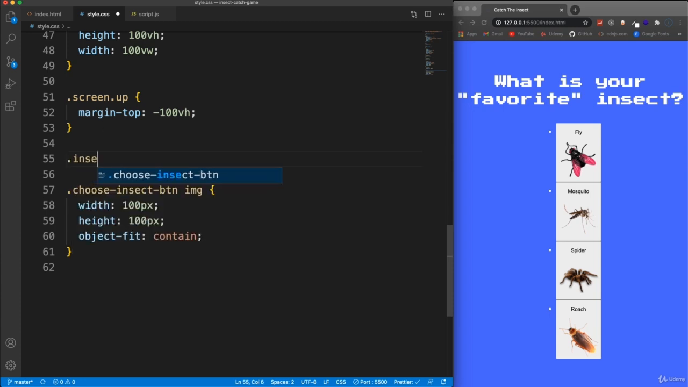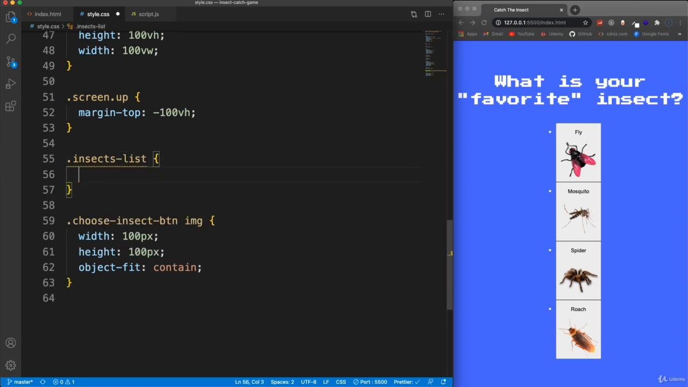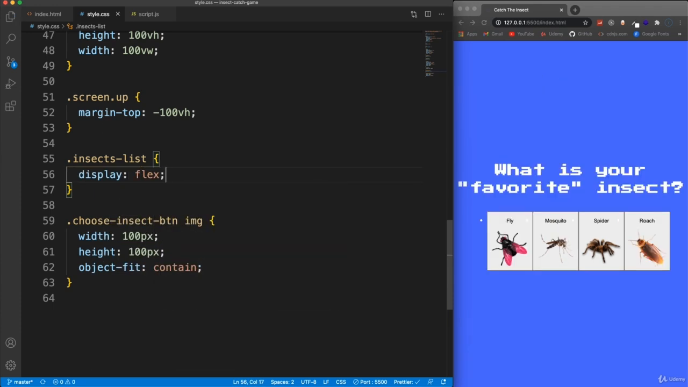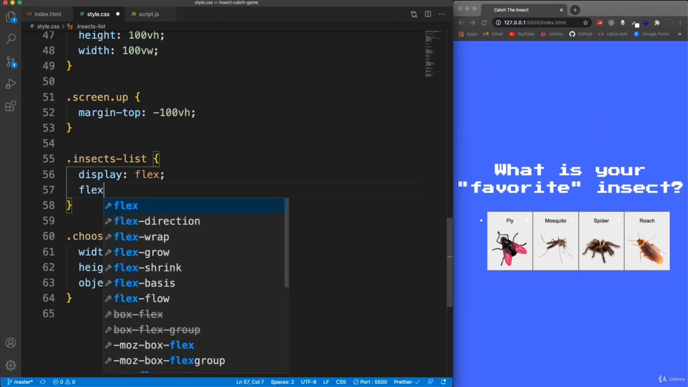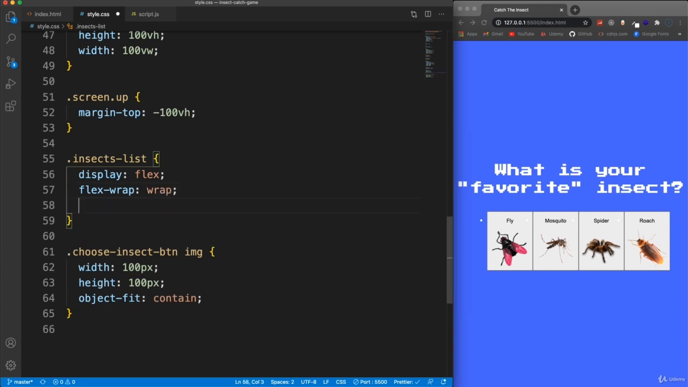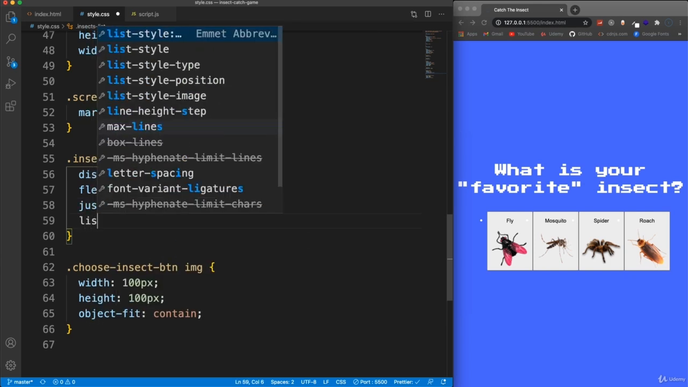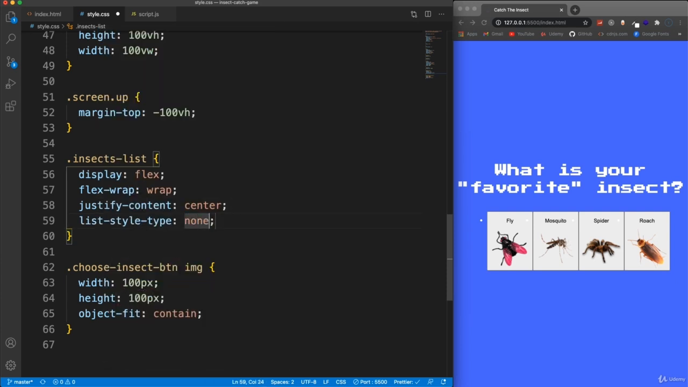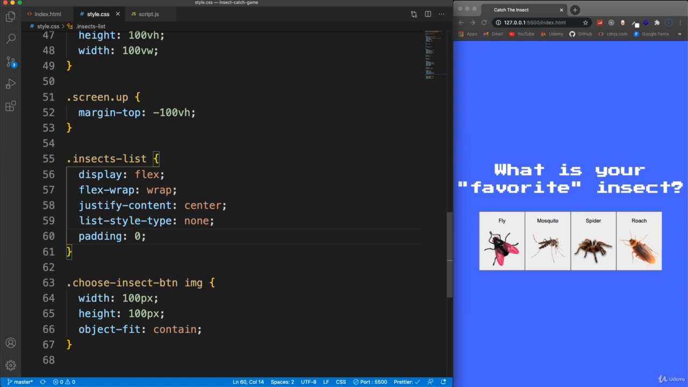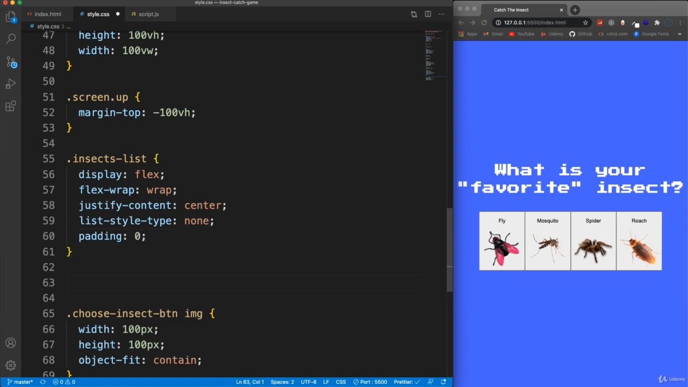Let's do insects-list, which is the UL. And we want them to be side by side, so we'll display flex. That'll turn it into a flex row. And I'm going to make sure they wrap, so flex-wrap we'll set to wrap. That'll make them go on the next row. And then let's justify-content center and take away any bullet points, so list-style-type should be none, and take away any padding. Padding should be 0.